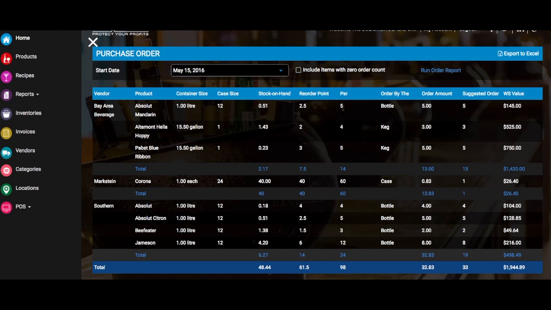So here's your PAR level here. Here's the reorder point. Once it gets below this reorder point, it's going to tell you to order enough to get back above the PAR. So this is the stock on hand that shows right here. A lot of people will just set their reorder point the same as their PAR. So anytime it drops below the PAR at all, it's going to tell them to order enough to get back above. Some people like to let it run a little bit lower and then order in bulk to get it back above. That's totally up to you.